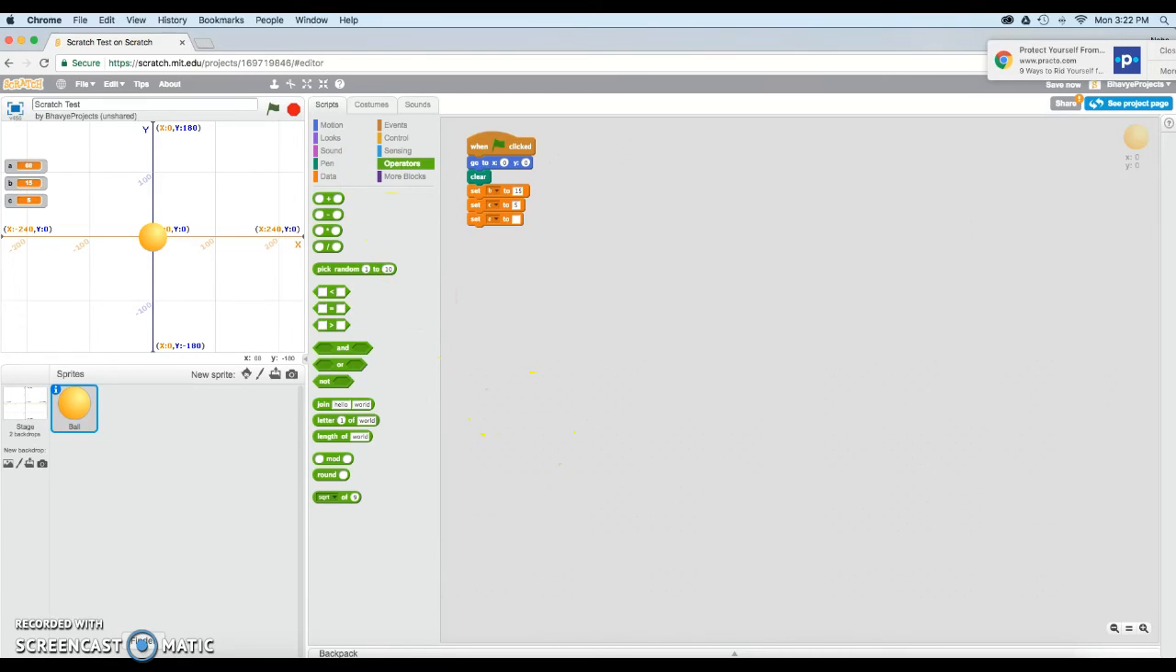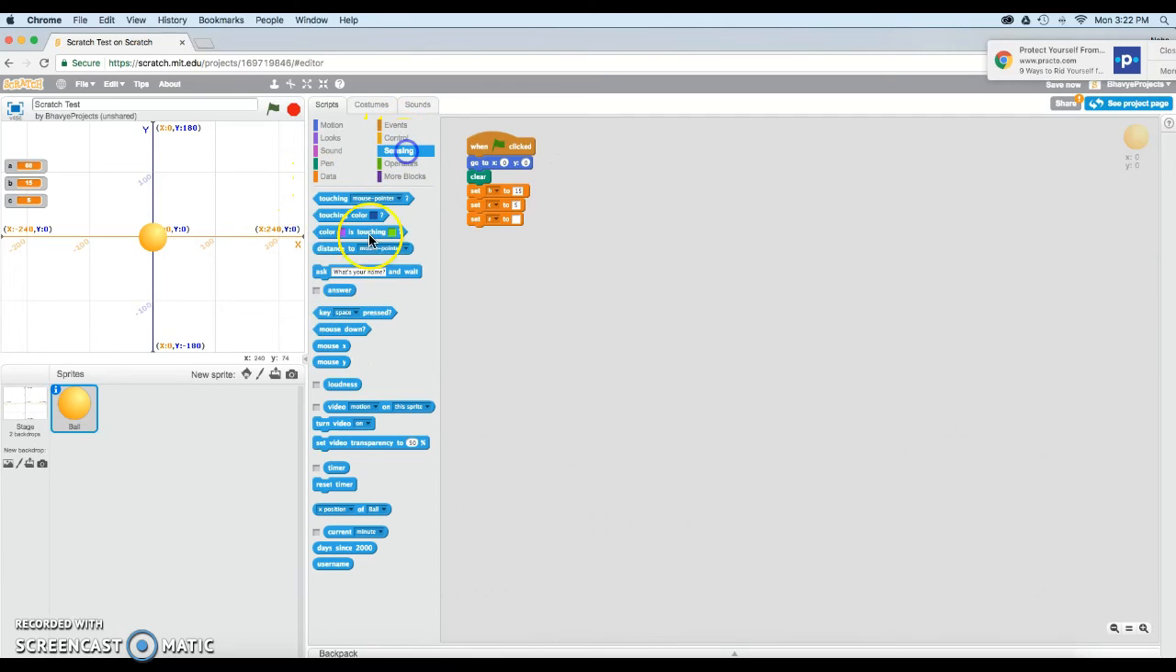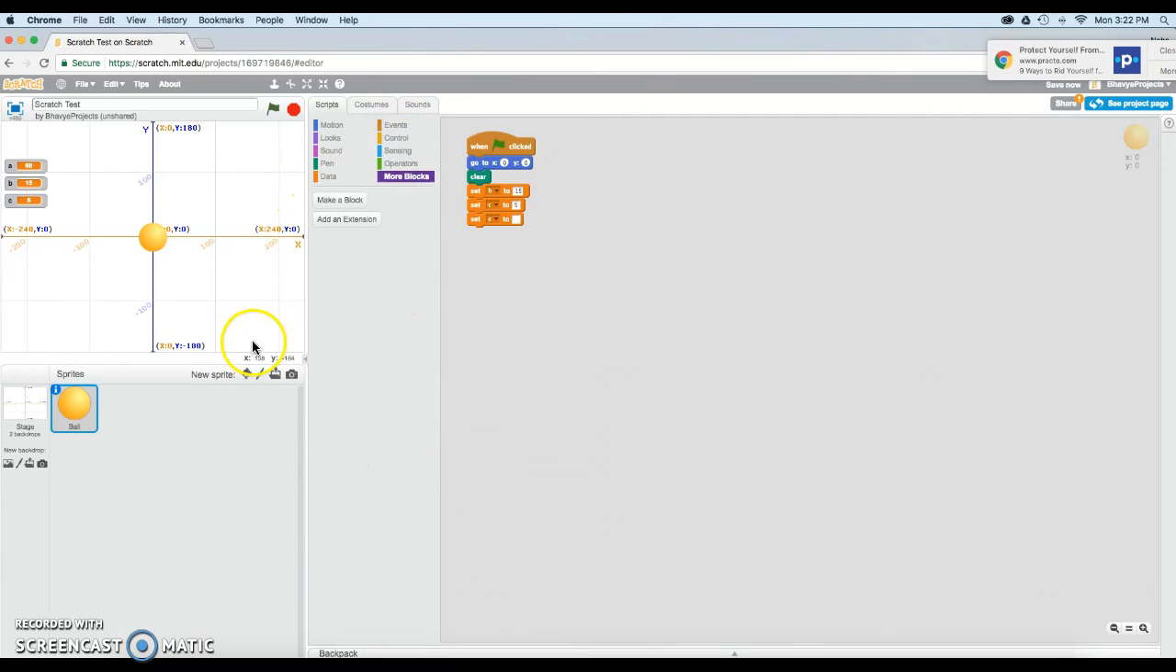Yeah, that is the operator section. And I think that is going to be it for today's video. Hopefully you guys enjoyed. Next video we're going to cover lists, we're going to cover sensing, we're going to cover more blocks, and we're going to try making a few simple programs.